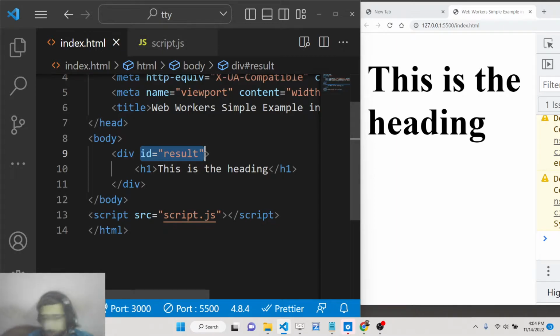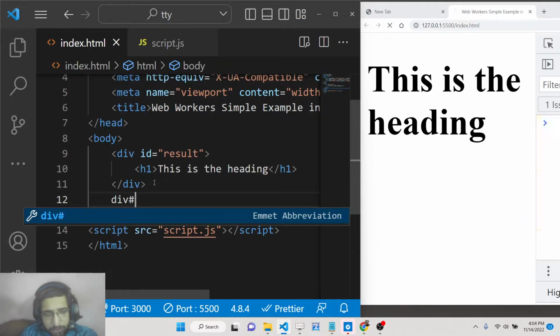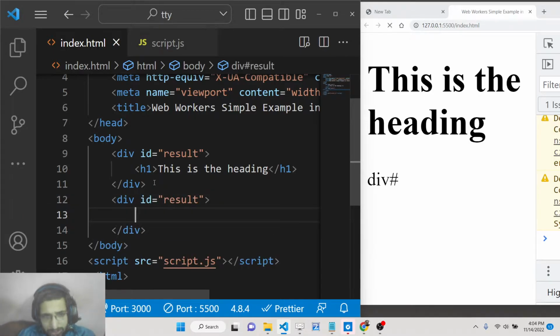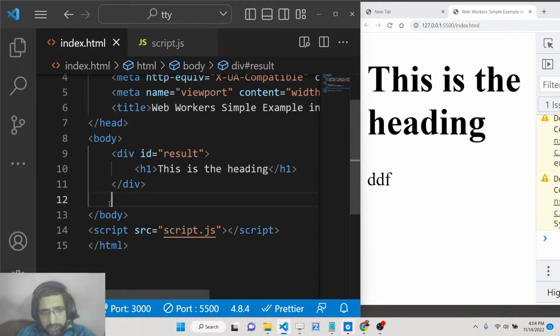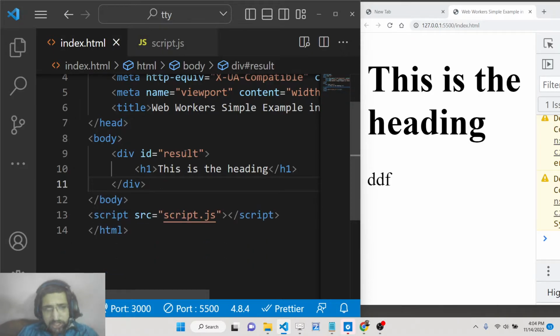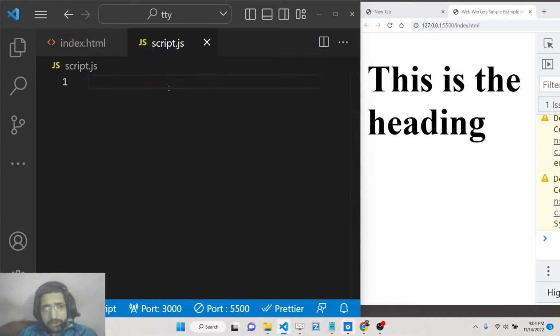If you use this method, the ID attribute you give should be unique. You can't be doing like this. You can't have another element with the same ID. This is not valid because an ID should be unique. There must be a single element having this unique ID. So now we can target this element.